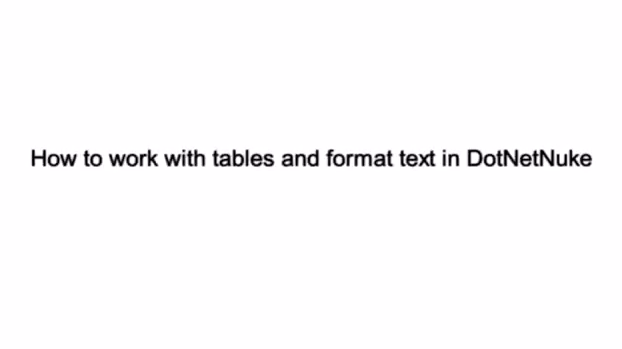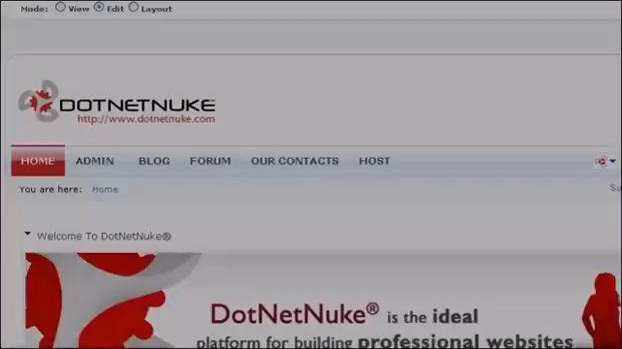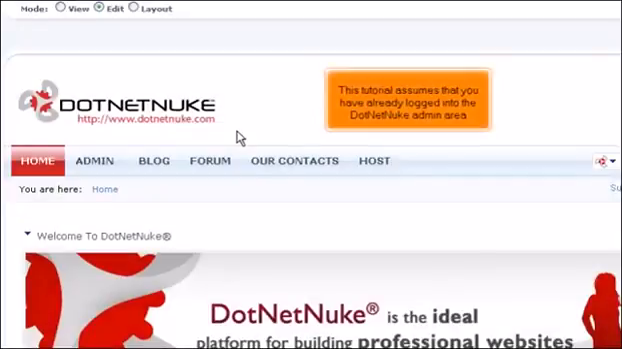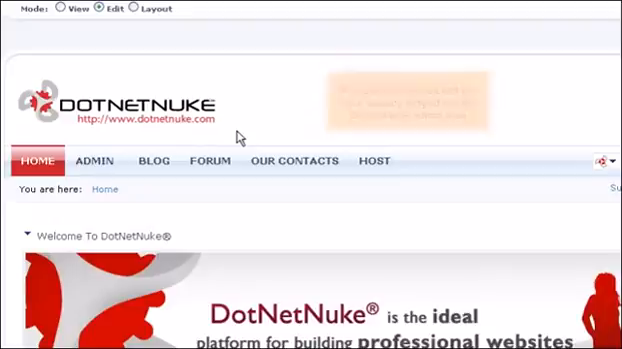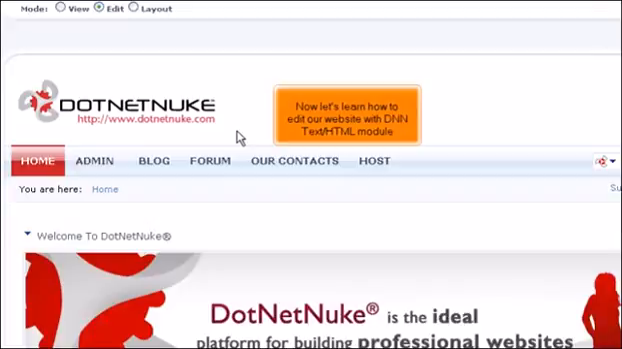How to work with tables and format text in .NET Nuke. This tutorial assumes that you have already logged into the .NET Nuke admin area. Now let's learn how to edit our website with DNN Text HTML module.